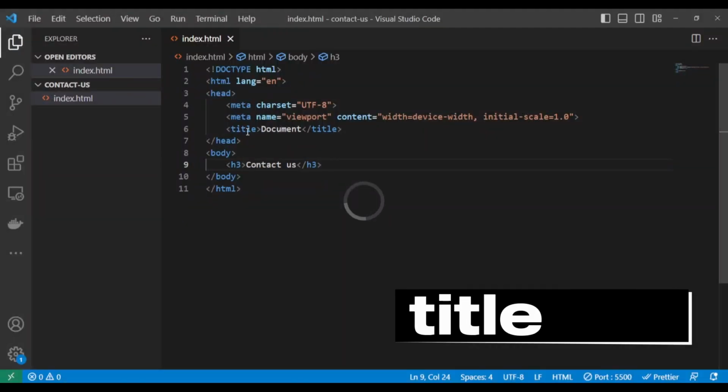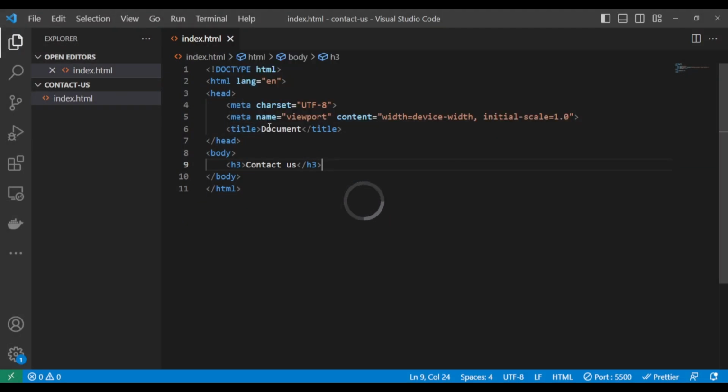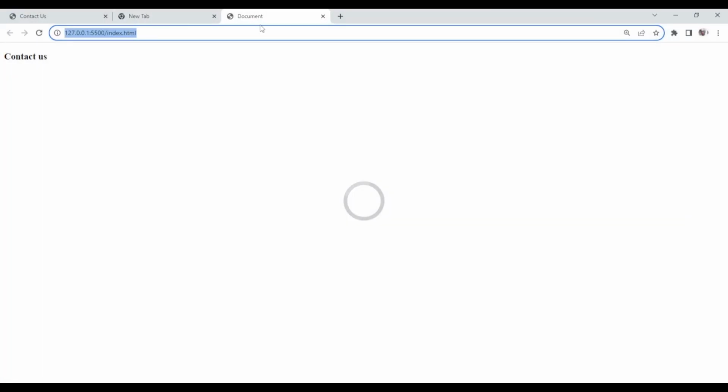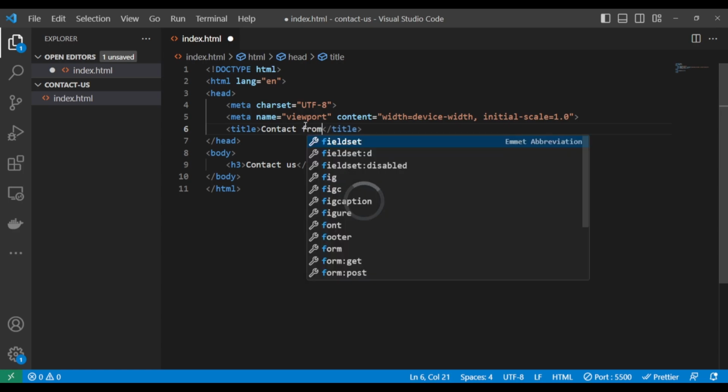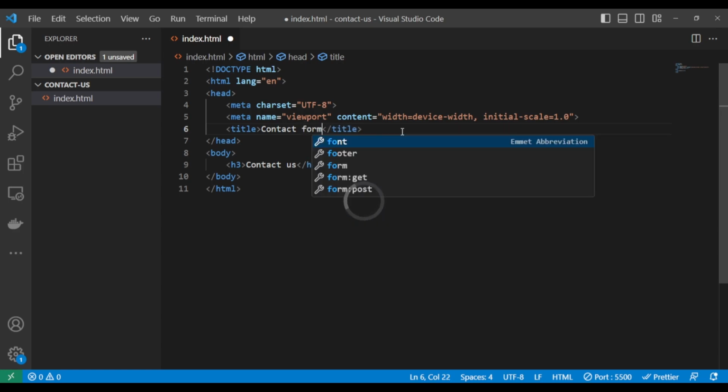So let's talk about the HTML title. Look at line 6, this is the title. Look at where it's showing here, it's written document. So let's quickly change it to contact form, to differentiate it from the one we had originally.